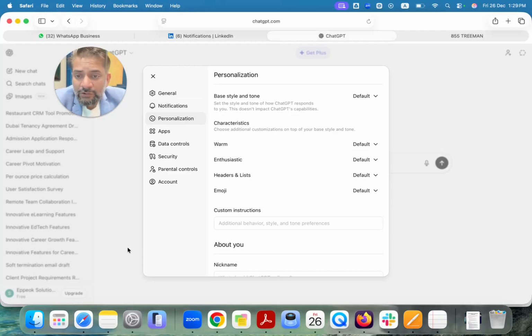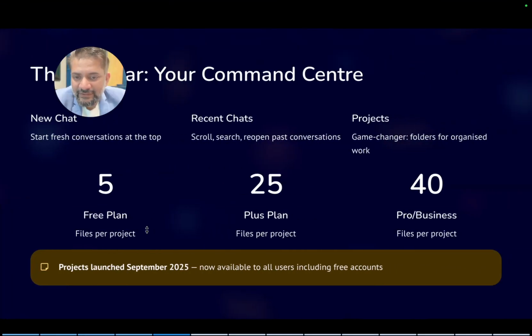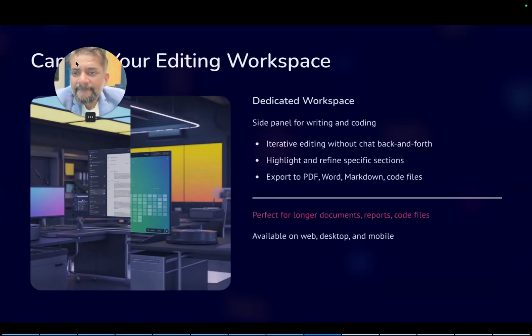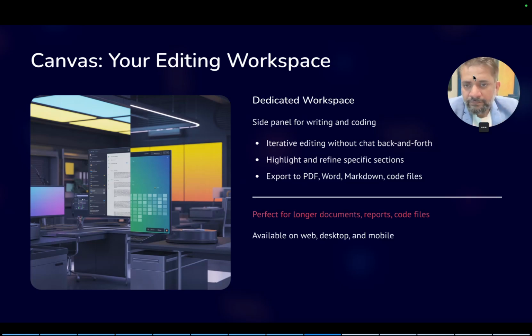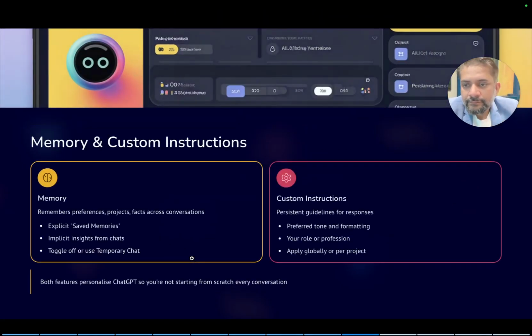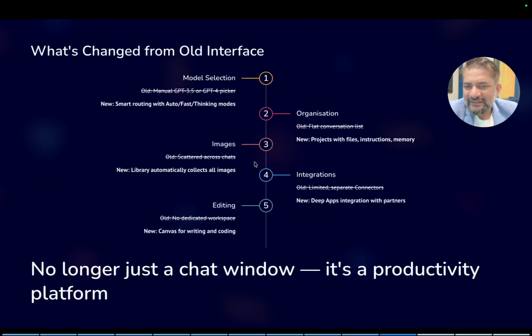Now, what changed? So we have gone through all of this. What changed from the old interface? Let me quickly summarize the major changes from the GPT-4 era. You manually picked GPT 3.5 or GPT 4. Now you are using smart routing with auto, fast, and thinking modes, plus access to legacy models if needed. Old conversations were a flat list. New projects let you organize by topics with files, instructions, and memory. Old images were scattered across chats. New, you have a library that automatically collects all generated images.